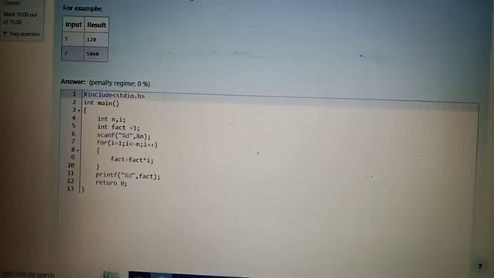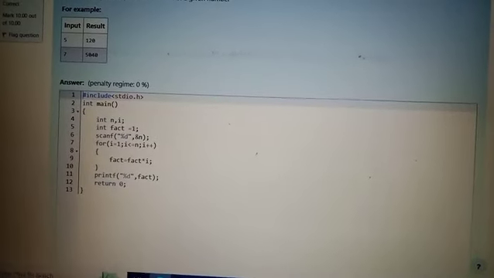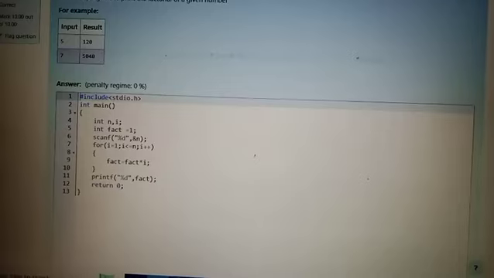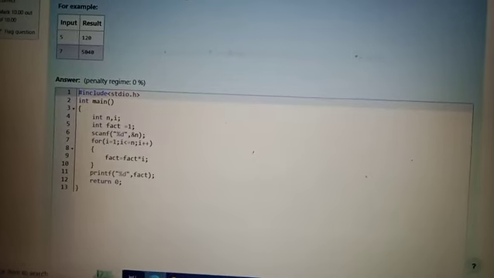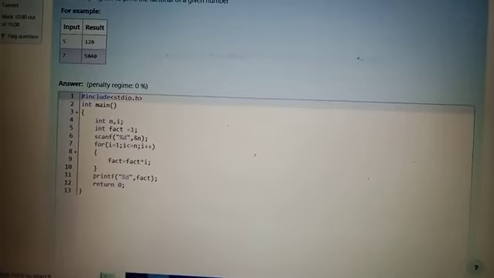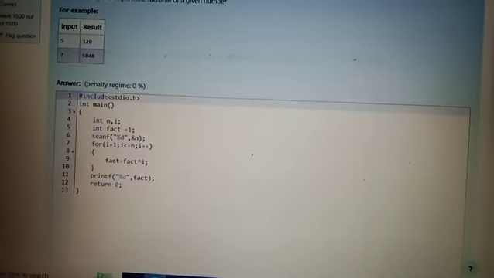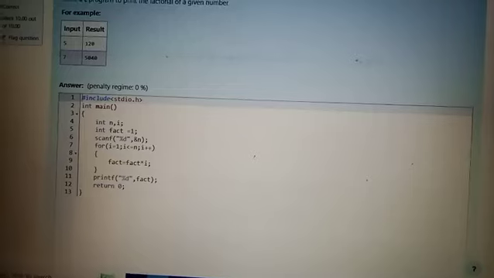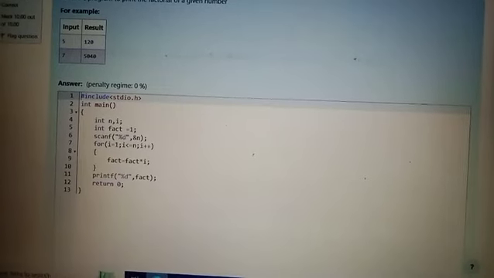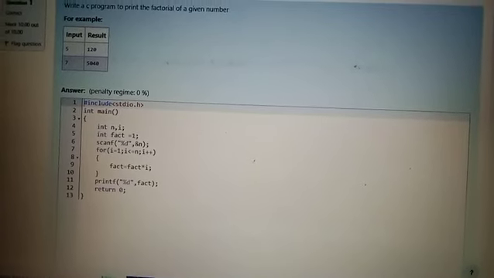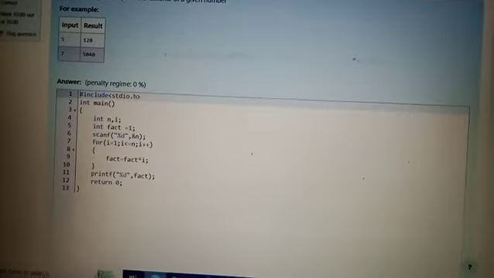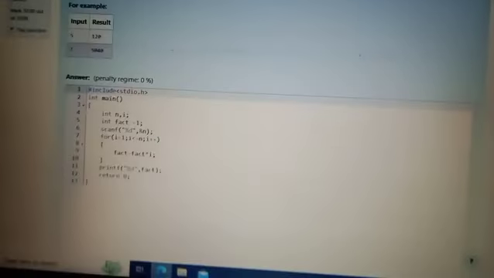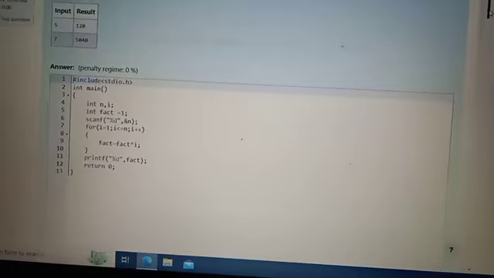In our for loop, as per the syntax, we use for i equal to 1, that is the initial value; i less than or equal to n, that is the condition; then i plus plus, that's the increment. Within this loop, we provide fact equal to fact into i, where the value of fact is already defined as 1.